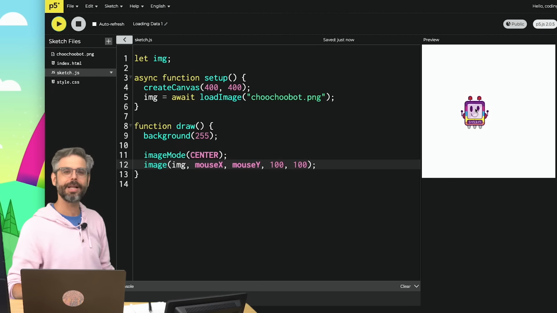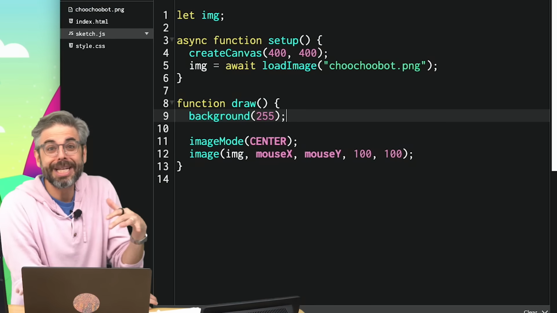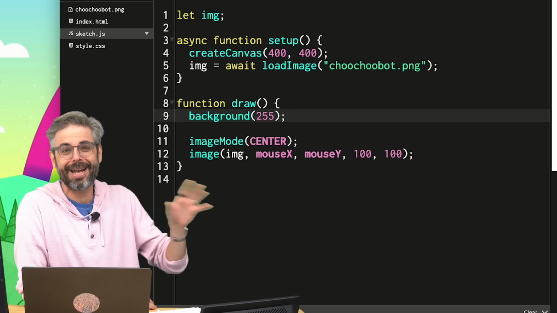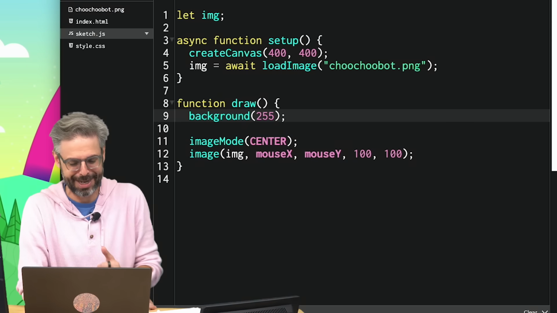And there you go. There's my little ChooChooBot. So there's a couple really common mistakes that I've made so many times now working with loading data this way, and I just want to show them to you in case you end up making the same mistake yourself.